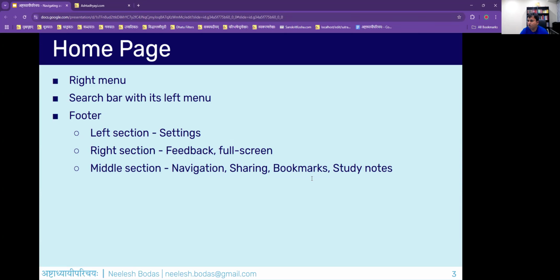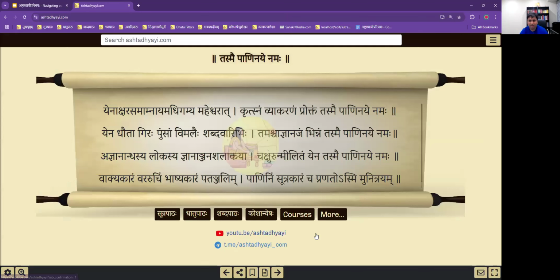So let's start with the home page. This is how the home page looks. Everybody knows this. At the bottom of the home page, there are some important links like Sutra Patha, Dhatu Patha, Shabda Patha, Koshanvesha, that is the Ashtadhyayi Kosha search, dictionary search, list of courses, and there is a more link which is the same as the top right button. So this is the common point for all the users of the website to go to any feature on the website. This button does not change ever.